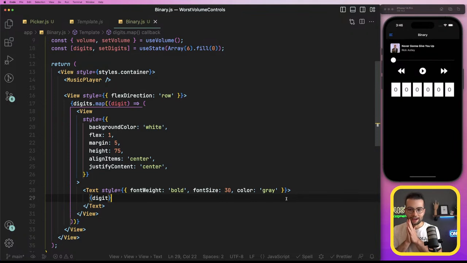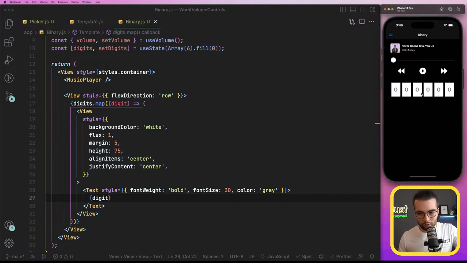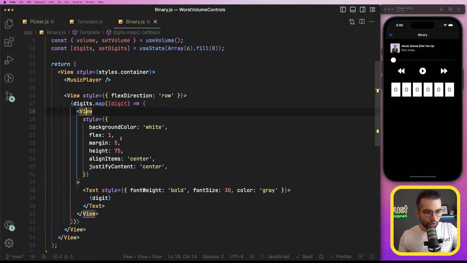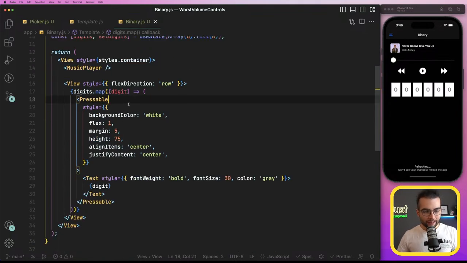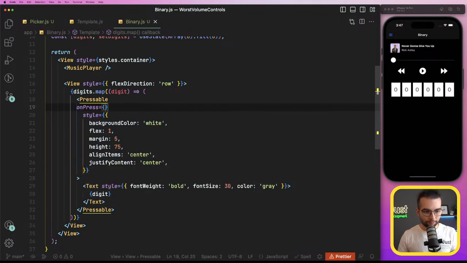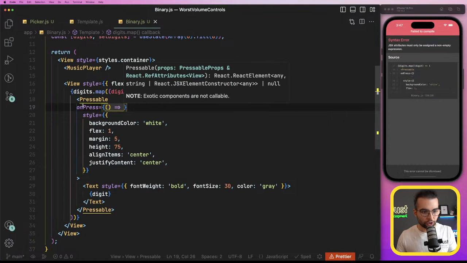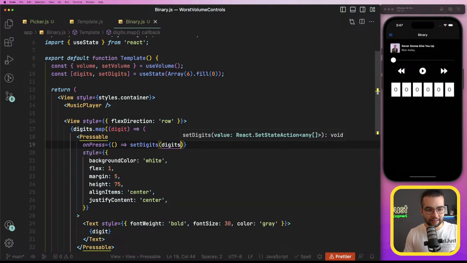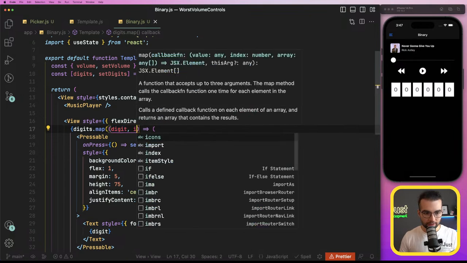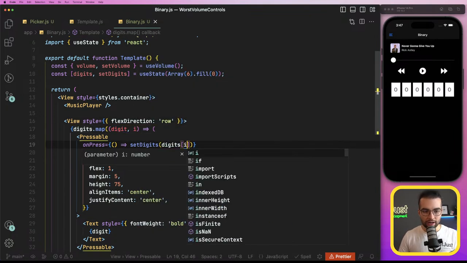Okay, now what I want to do is whenever we press on one of these digits, I want to update it from 0 to 1, and if it's already 1, from 1 to 0. So this view will become a pressable because I want to handle press events. So let's import Pressable, transform from the View to Pressable. And now we can also add an onPress event. On press, what should we do? We should, from these digits in array, do setDigits. I want to update the digits at this index I, at position I.